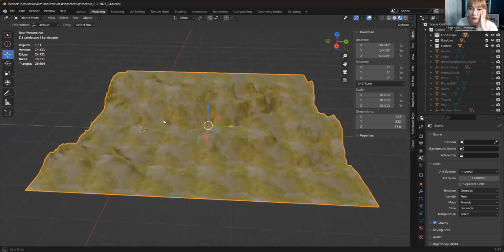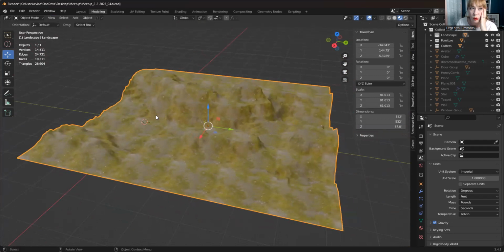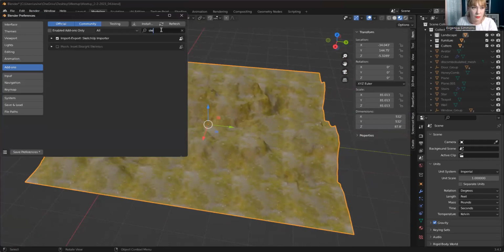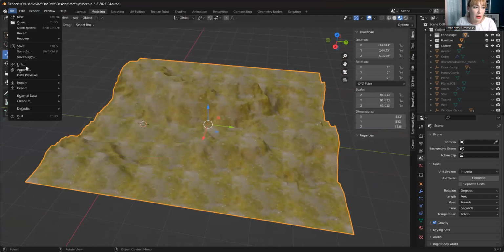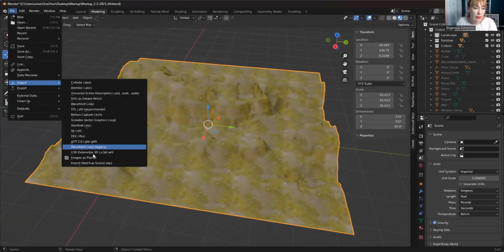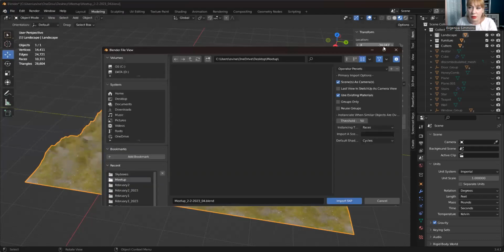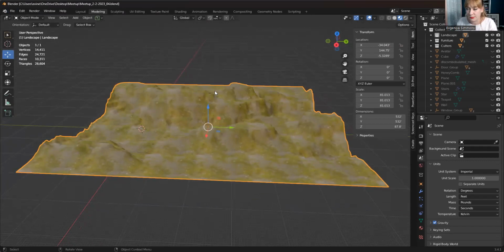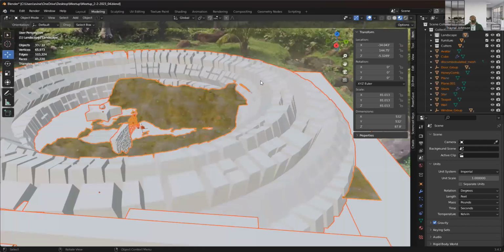Got you. And then I go to Preferences, and you can enable a SketchUp importer. That way you go to File, Import, and then Import SketchUp Scenes, right? Then you open it up, and you'll be able to load it right away from SketchUp. Okay, thank you. You're welcome.